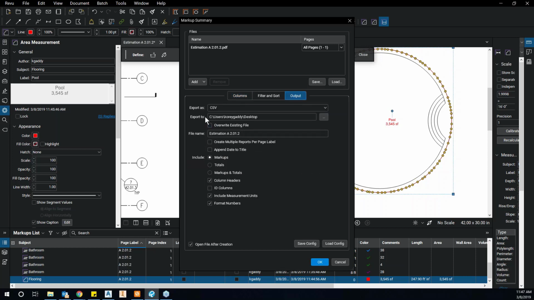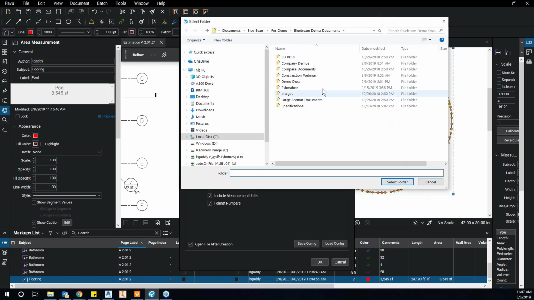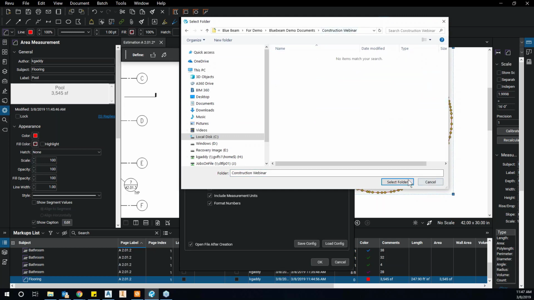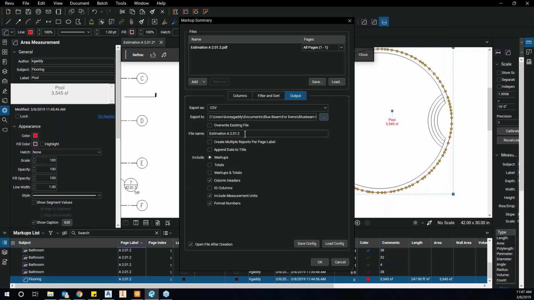Okay, it's asking me where I want to export it to. So when I click on output, that's where the file is going to be stored, the Excel file. Okay, so I'm not really going to worry about that. But if I want to change the location, I could just click there and put it in a different location, like construction webinar. And if it was a file there, I could overwrite, so on and so forth. So a couple different options in terms of how I want to export it. If I have multiple sheets here, I could export comments and markups just from certain sheets.